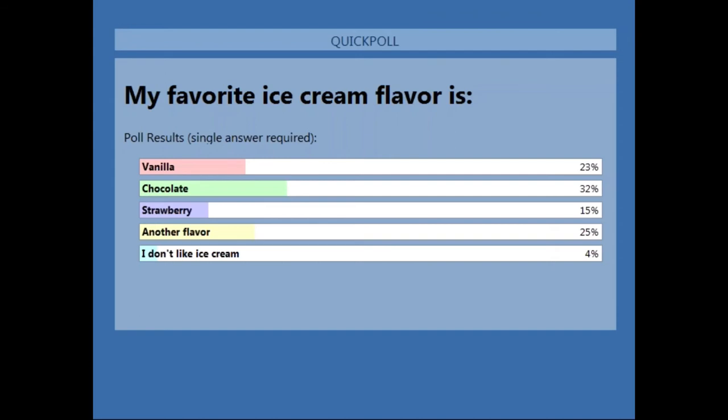23% vanilla, 32% chocolate, 15% strawberry, 25% another flavor. And to you 4% that don't like ice cream, feel free to go to another webinar, because ice cream is God's gift to mankind. The correct answer, of course, is chocolate, which is, of course, my favorite. Okay, so this system seems to work, Sal. Let us carry on.